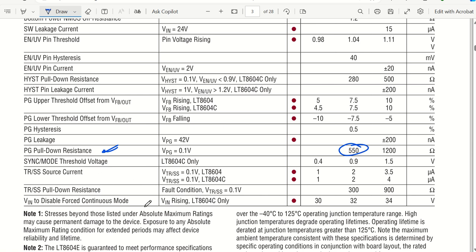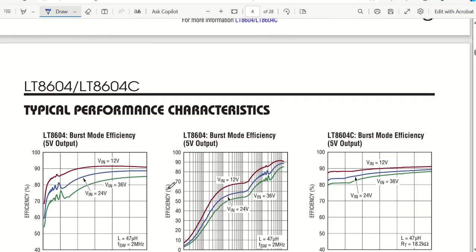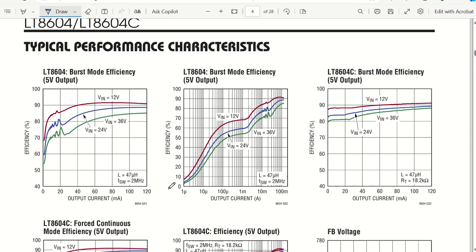Tracking software is not needed right now. Let us move to the next part. There are some typical performance characteristics that are shown by the manufacturer itself, like for 5 volt output, in burst mode. As you can see, we have output current and we have efficiency. And the difference between these two graphs is, one is burst mode efficiency and this is also burst mode efficiency. Okay.